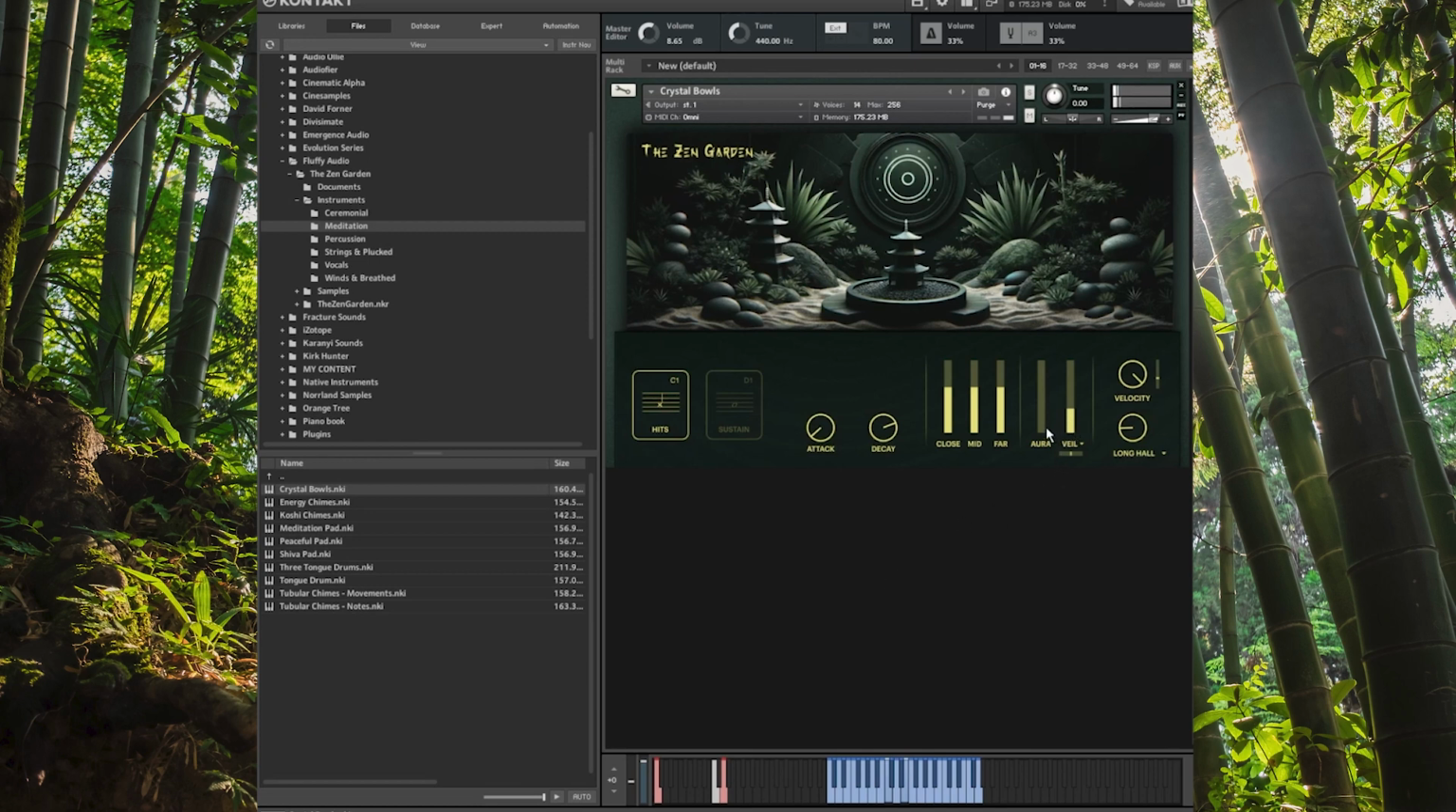Let's randomly add a bit of veil, bit of aura. I'm going to choose an old music box. Nice, really nice. Energy chimes. What are energy chimes all about, I wonder? Yep, of course. Always the feeling of wind through the Tibetan mountains.